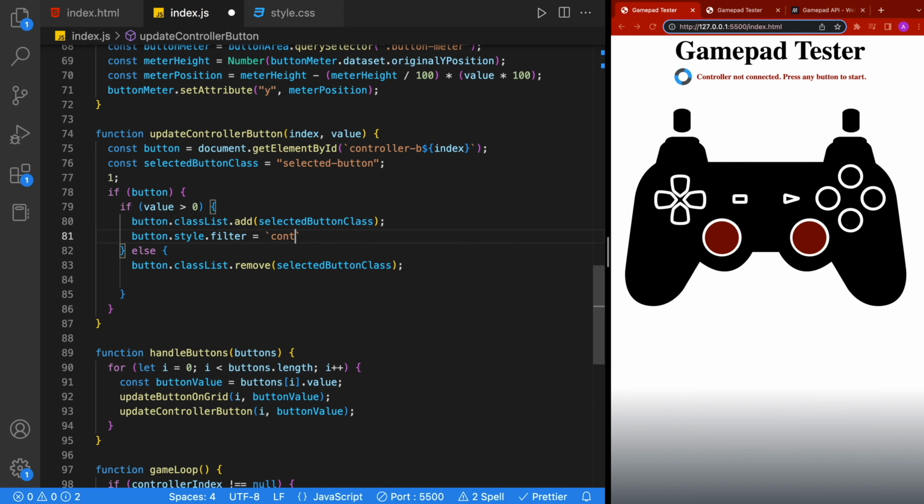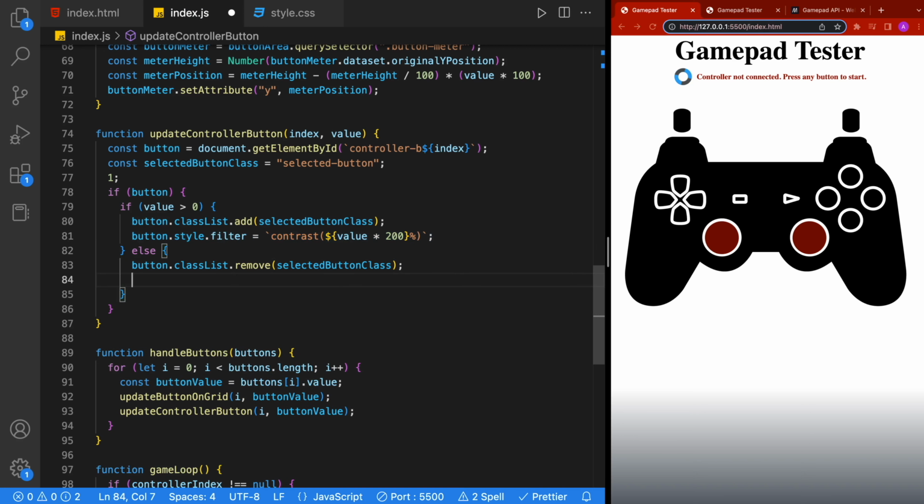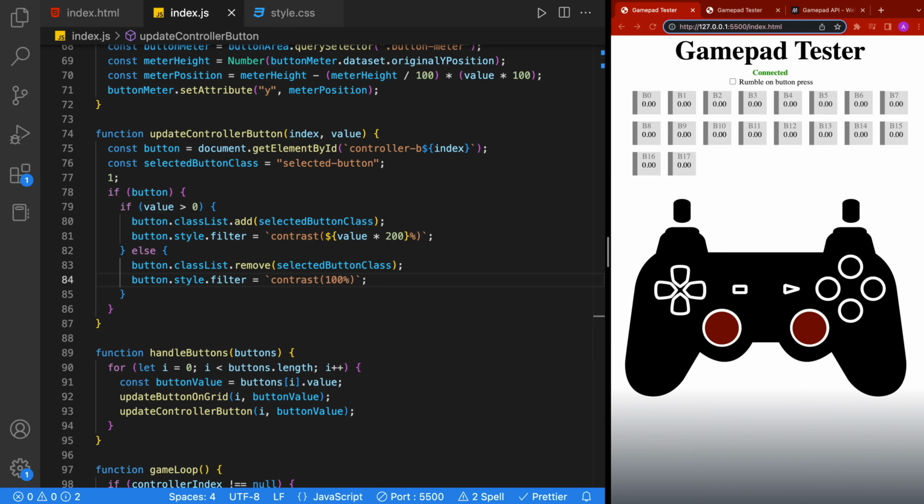The filter that we're going to use is called contrast. Contrast takes in a percentage. We're going to use the value of our button, and we're going to times it by 200 to increase our contrast. Then in our else statement, when we don't have a button value that's greater than 0, we're going to set the contrast to 100%. Let's go ahead and test that by slightly pressing the trigger button. And as I do, you can see it's a light color. And as I continue to press it, it gets brighter and brighter.